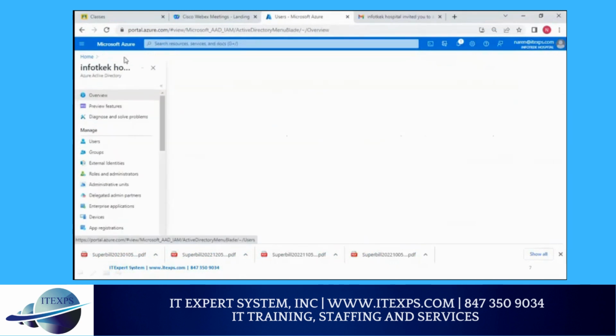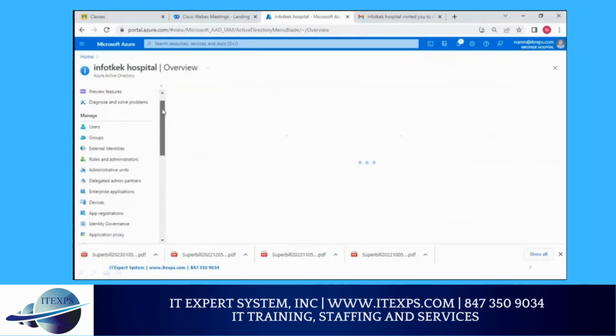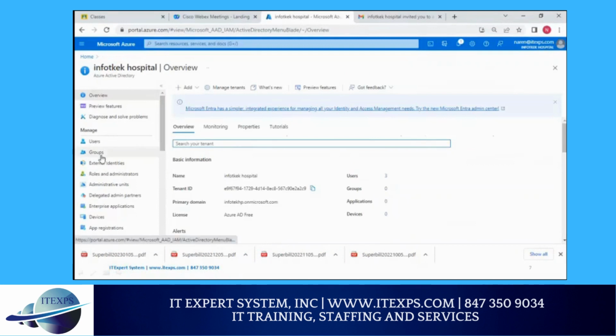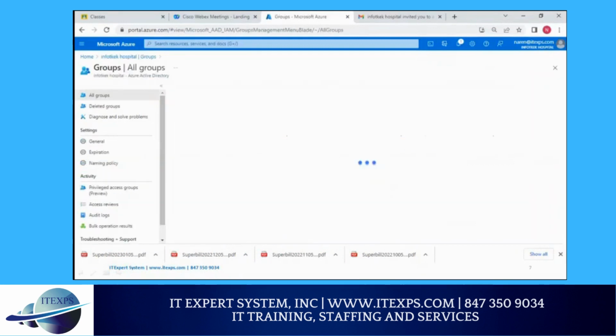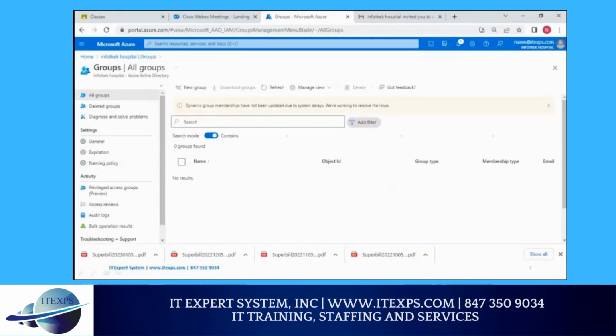So now let's go to the Active Directory which you have, and then click on a blade called groups. When you want to create a group, you click on groups and then the new group button on the top. Currently you will not have any groups because we haven't created any groups in our Azure Active Directory. So let's say I want to create a new group. I'll click on new group.